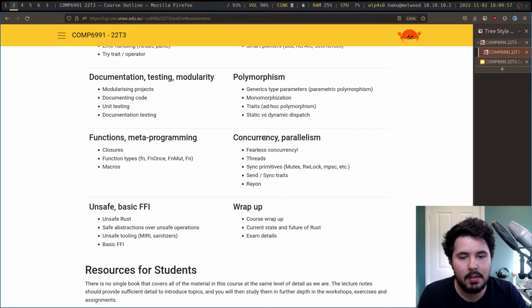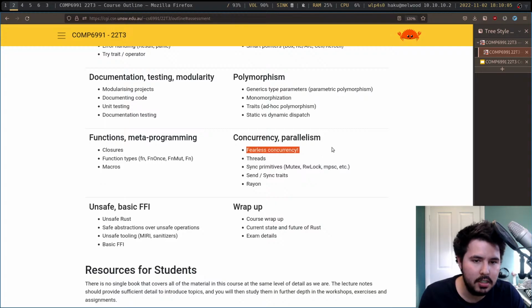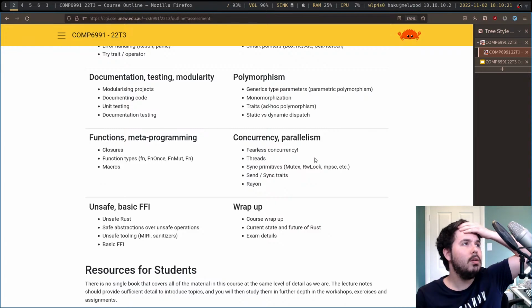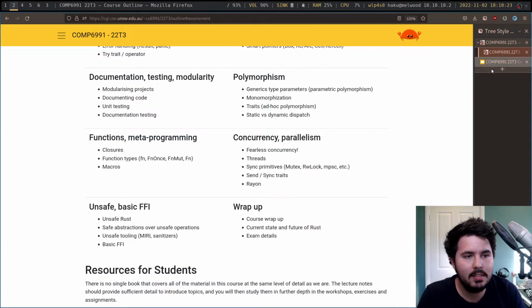But yeah, we really covered most of the big ticket items in concurrency in Monday's lecture. Talking about concurrency in general, how it works. We looked at threads. We looked at the bounds on a thread spawn closure. It was FnOnce plus Send plus 'static. What else did we look at? We also looked at scoped threads.